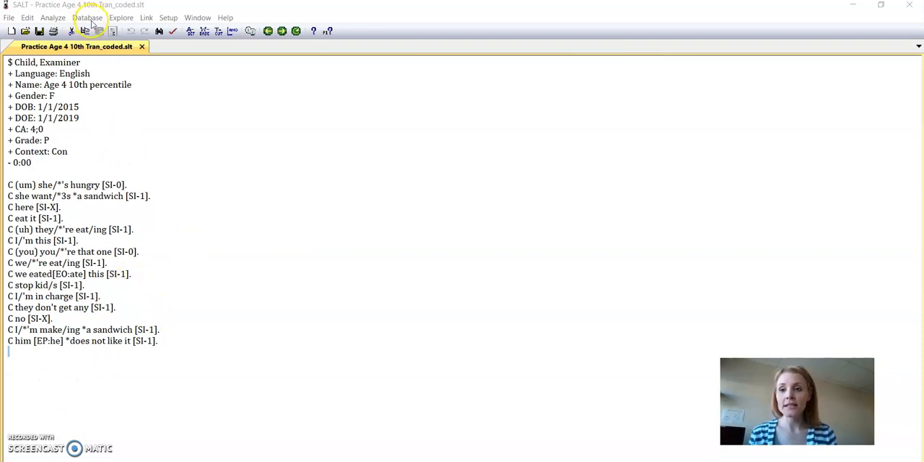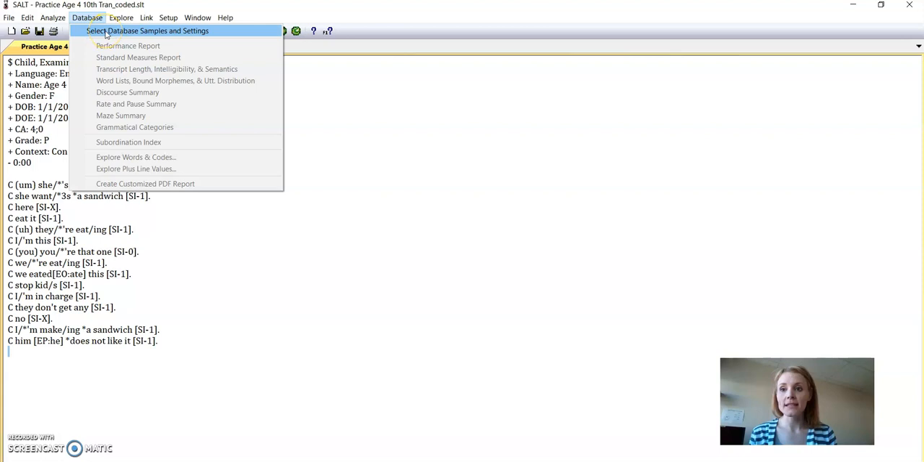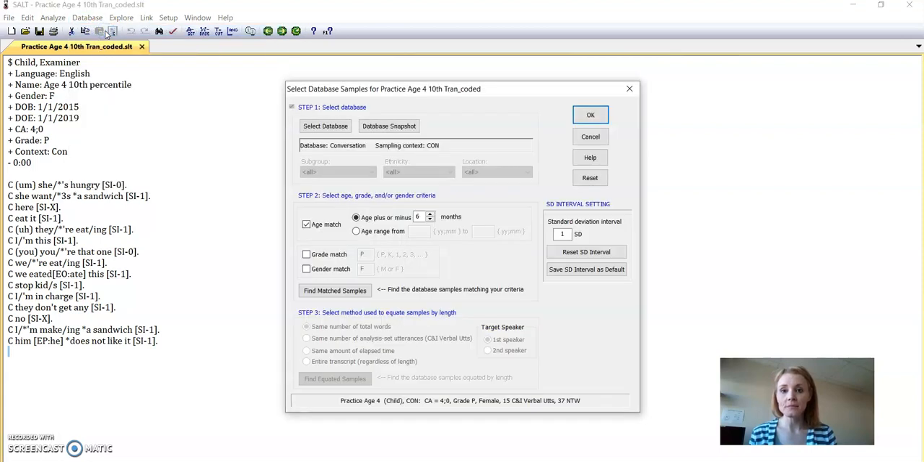So you want to click on Database and select Database Samples and Settings. Since I put the header in already, we've already selected right here that the context is conversational, so it's actually already selected the database. It's just going to pop up. Then we want to go down here and click on Find Matched Samples, select the same number of analysis set utterances, and then click on Find Equated Samples.